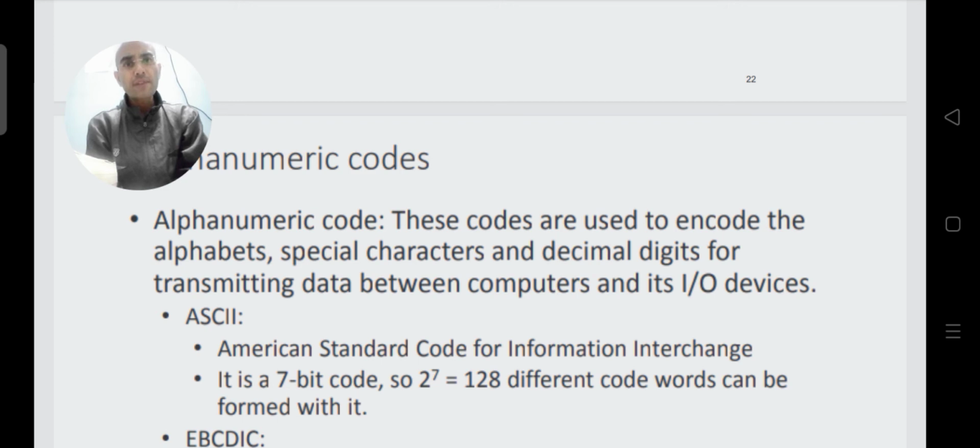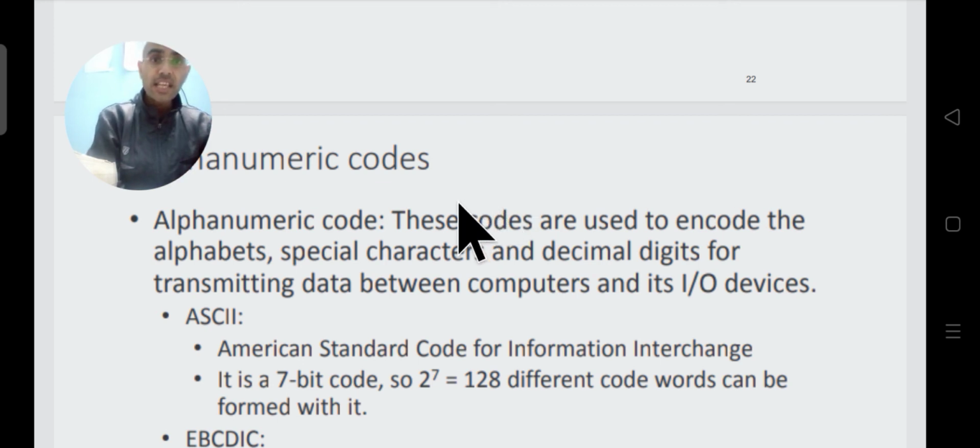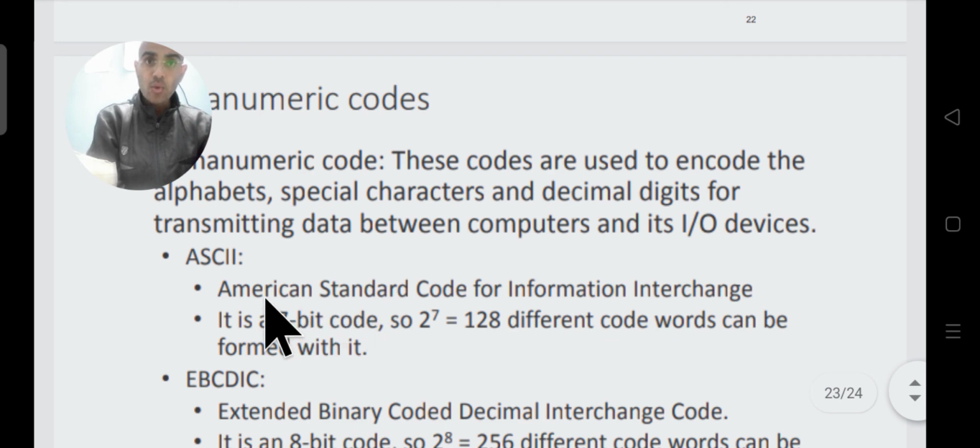There are various alphanumeric codes, but the two most popular and useful which are used nowadays are called ASCII and the EBCDIC code. The full form of the ASCII code is American Standard Code for Information Interchange. So this is the full form, and this is the standardized code.